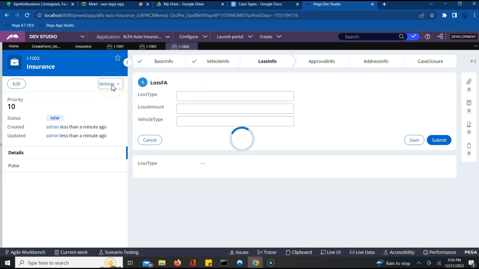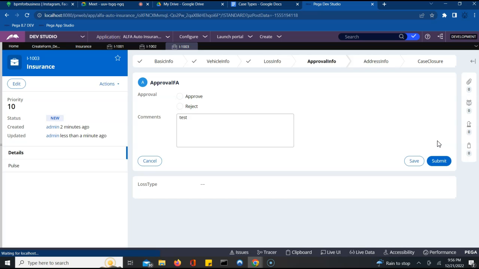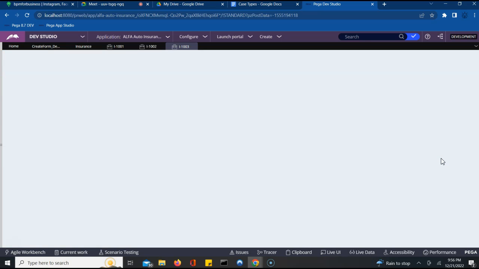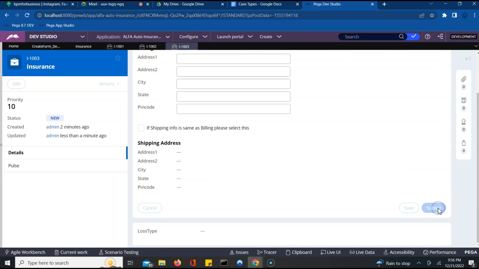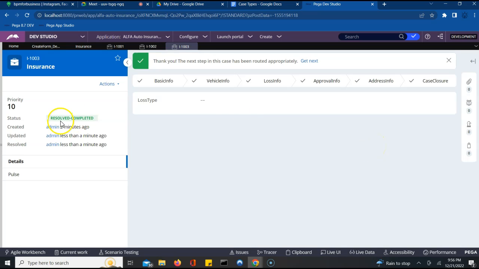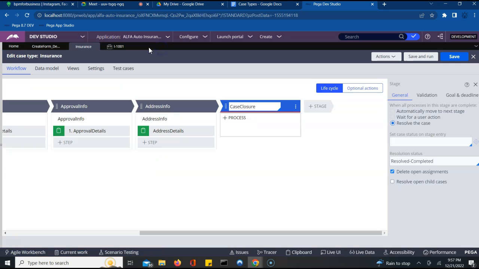So we did add the status change. Let us see if we can verify that. Submit. See? All you have to do is just select resolve this case on closure. Understood, guys? Perfect. Let's modify this case type further.